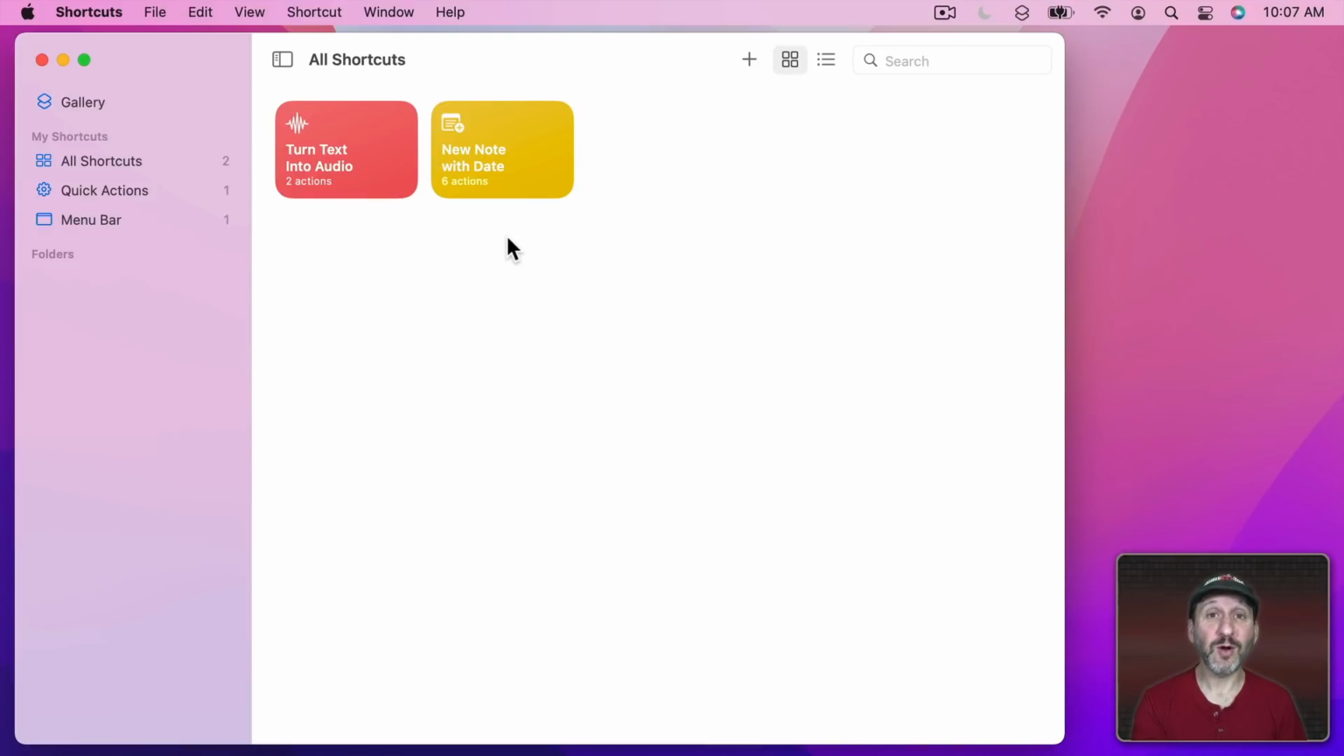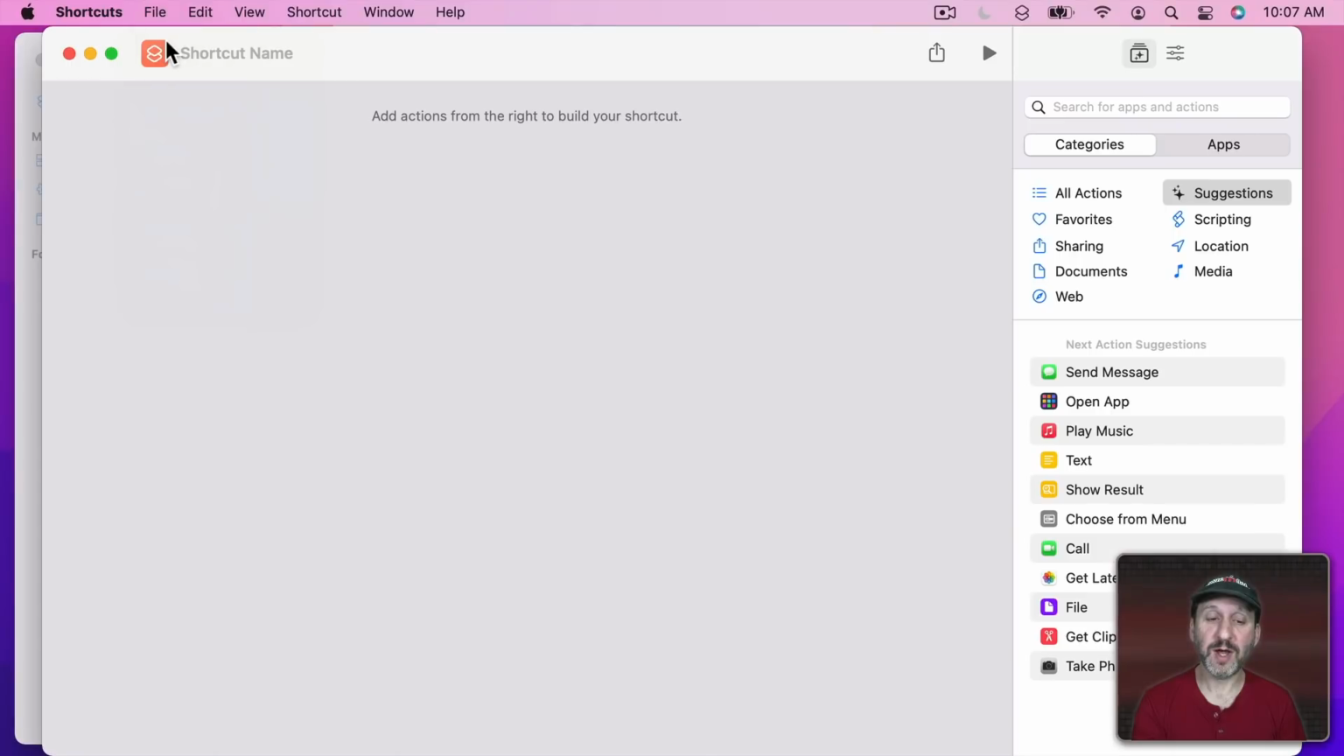Now what if you want to create your own shortcut? You can do that with the plus button here or File, New Shortcut. It creates a blank shortcut here. Notice on the right we have all these different steps, these actions that we can add to the shortcut. And we can search through them. We can view them by categories.